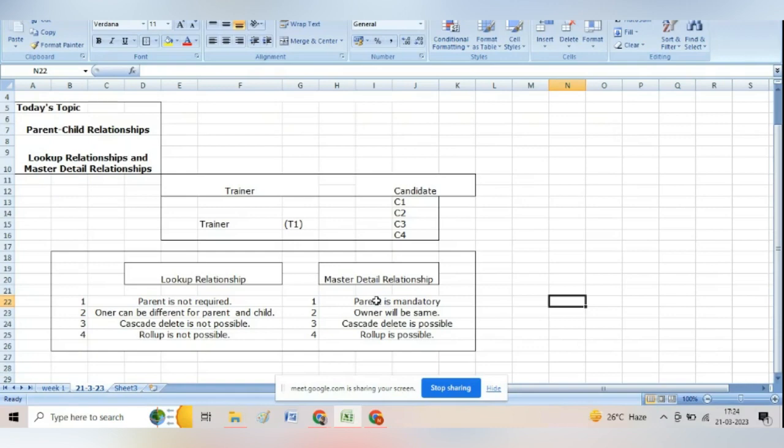So we have decided to assign a trainer as a parent and a candidate as a child, right? Here the trainer is a parent and the candidates are child. But these two objects are independent right now. Now I need to create a relationship between these two independent objects.